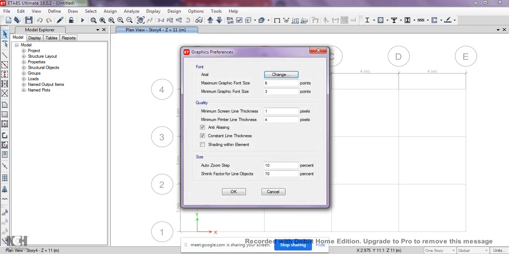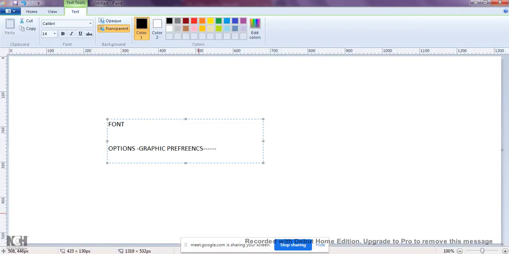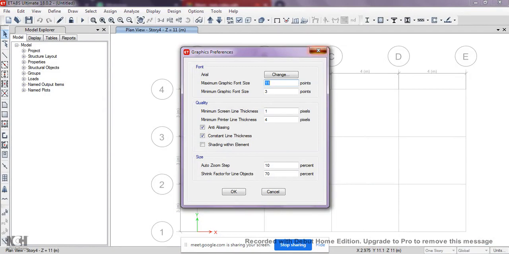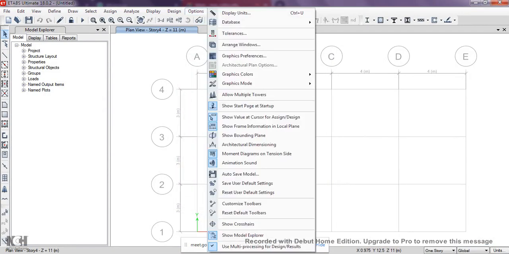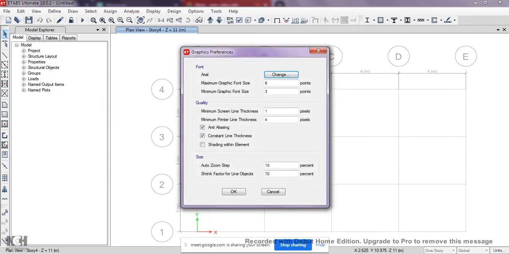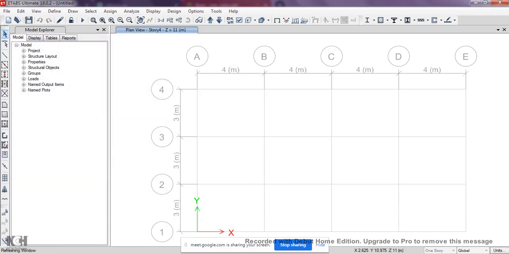Here we can see the maximum graphic font size. You make it 10 or 12. In order to print our report, we are using 12 mm. We can use say 11. So the maximum font size you can take as 11. Okay, I will set this one, and you can see this. Now it is smaller only. I had to change it: go to options, graphics preferences, and here make it 11. Now you see the difference. It is enlarged.